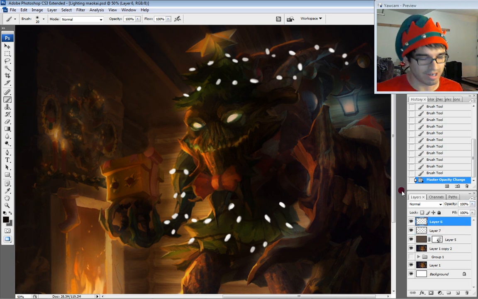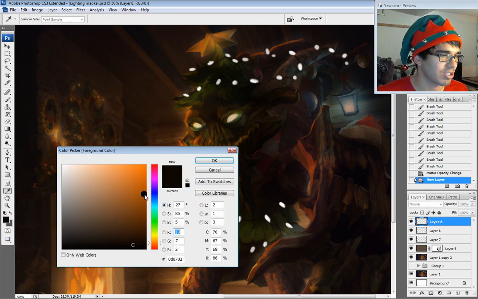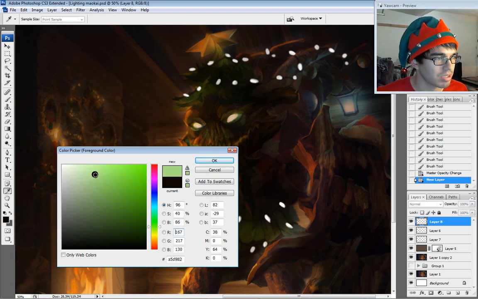Now the fun part. This is where you add in the glow to your lights. Now things are going to get very, very festive. So let's begin with our green lights. What you're going to do is pick your green, and it doesn't even have to be straight green. In fact, it works better if it's a lighter, desaturated green. So go for something around there.